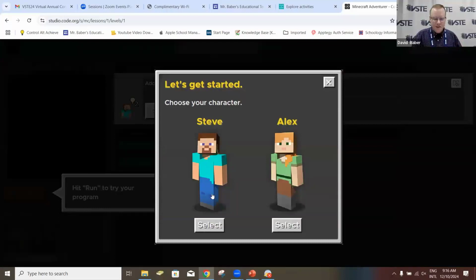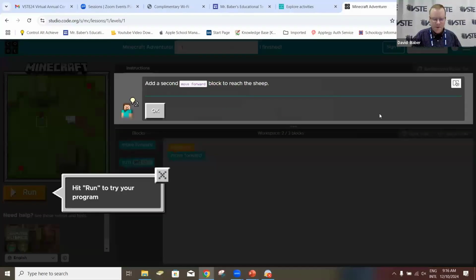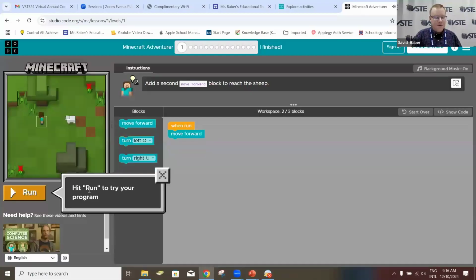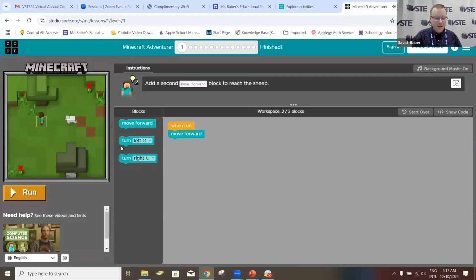Now, your students can choose a character. They can be Steve or they can be Alex. So now the first activity, it says right here to add a second move forward block to reach the sheep. Okay. So once you do that, you just click OK. And it'll tell you right here that once you complete the task, you hit run to actually do it. All right. So I'm going to close that out. So we'd said to do another move forward right here to reach the sheep.